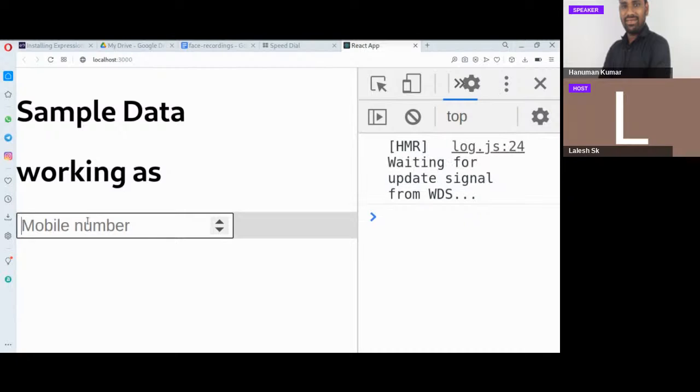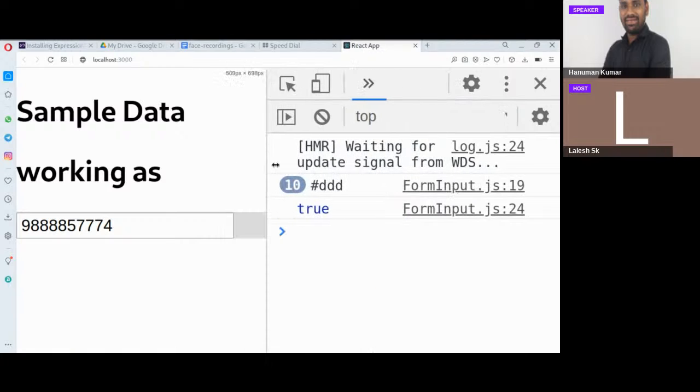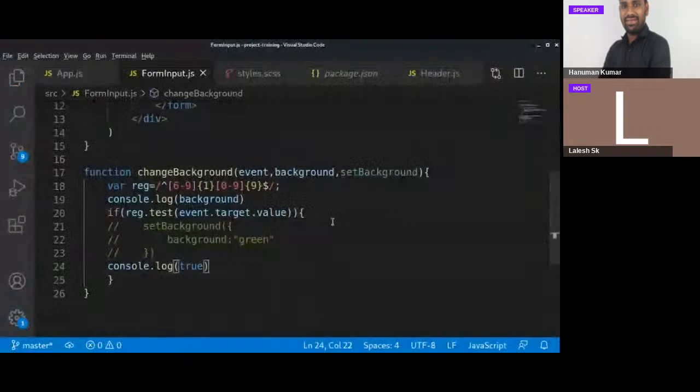Refresh, and we have to use the number 599 or 5774. Yes, we are able to see that true value, but when we call the function, we are not able to get that information. That's what. So here I'm going to use a function call.